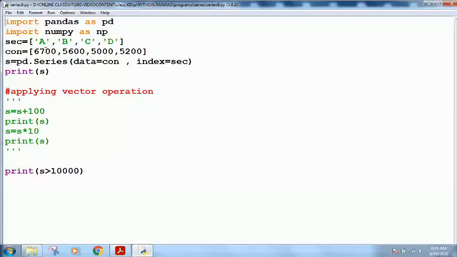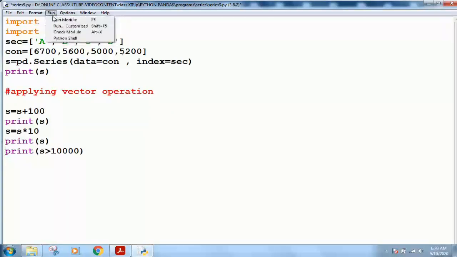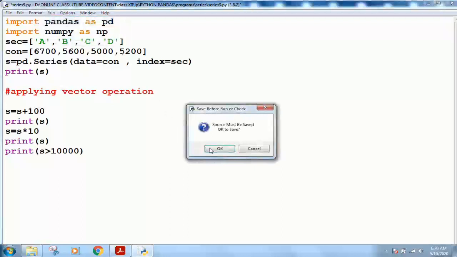Let me show you this thing. For example, this is my series, as you can see, and I am applying the vector operation on it. Okay, for example, I have taken the 3 4 vector example. See, I am writing s plus 100, means I am adding 100 to each and every element of this series. Okay, let me run this code and then I will show you.